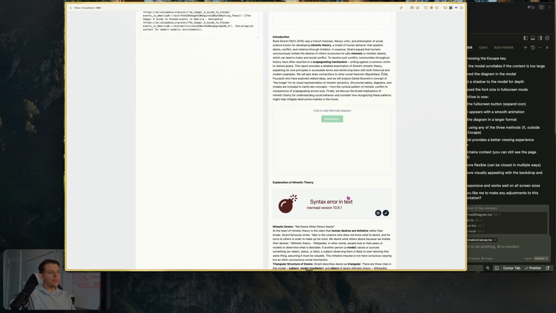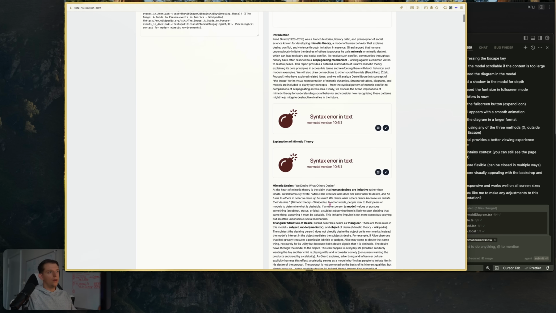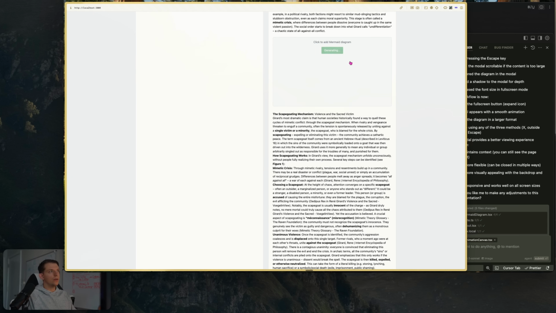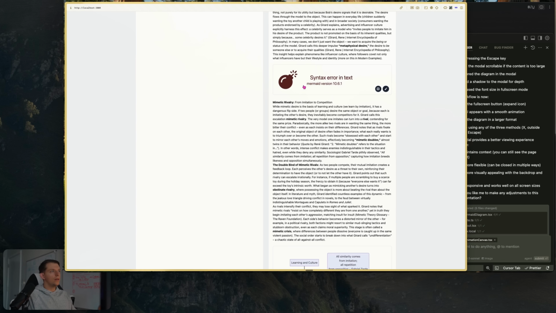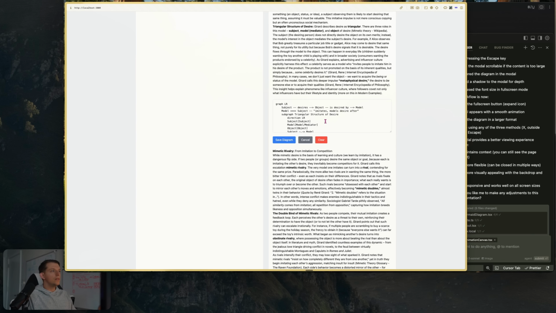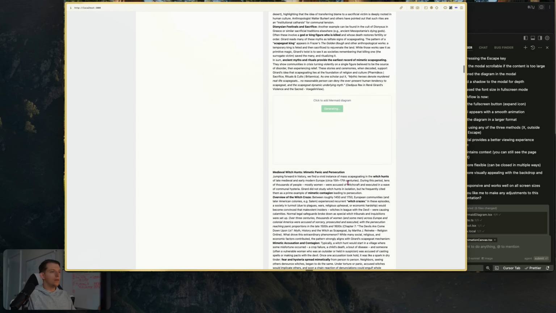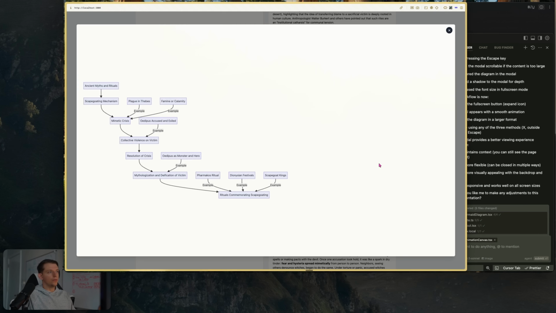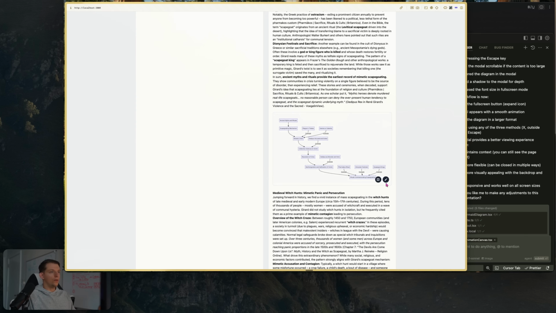Syntax error. We keep getting a syntax error on this one. What's going on here? Show me what the syntax error is. Let's see. Maybe it's because I tried to do multiple at a time. Okay, so now we can view this full screen. That looks cool. Nice. And now this edit button just lets me edit it.